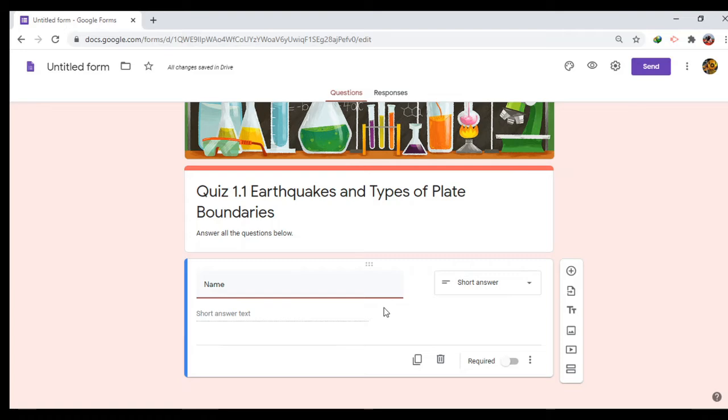Okay? So, next, after that, syempre, kung gusto natin na hindi siya lalagpasan ng bata, we click this required. Ibig sabihin po niyan, hindi dapat siya makaligtaan. Kapag nakaligtaan siya ng bata, hindi magpo-proceed sa next question.